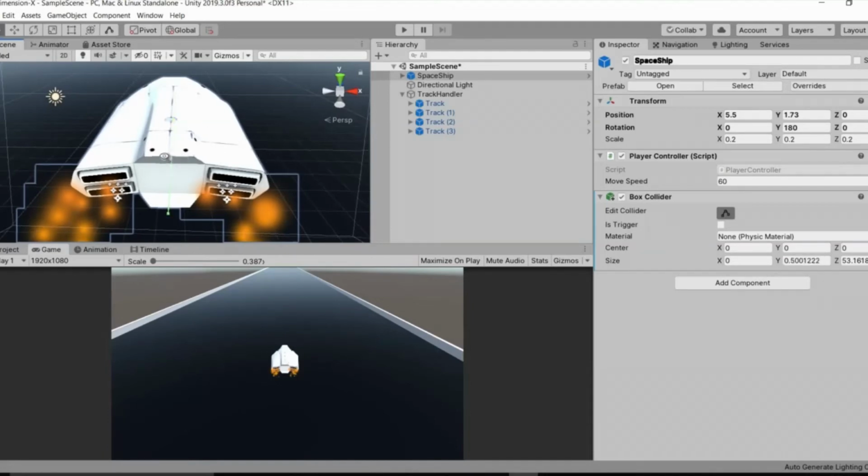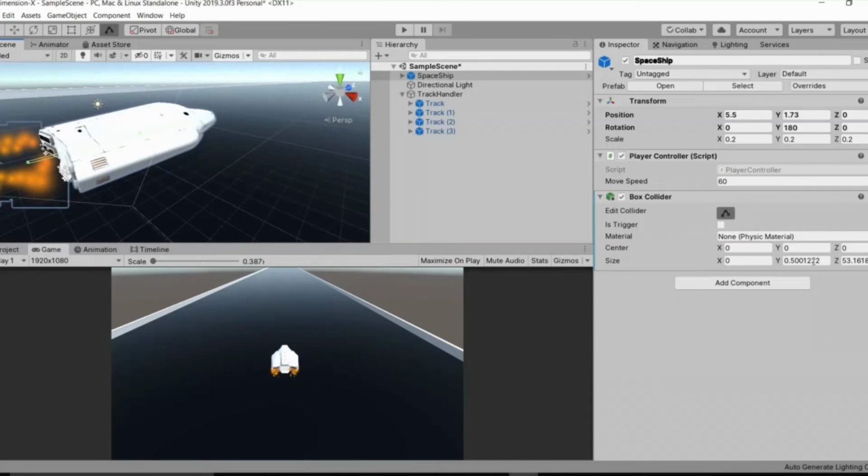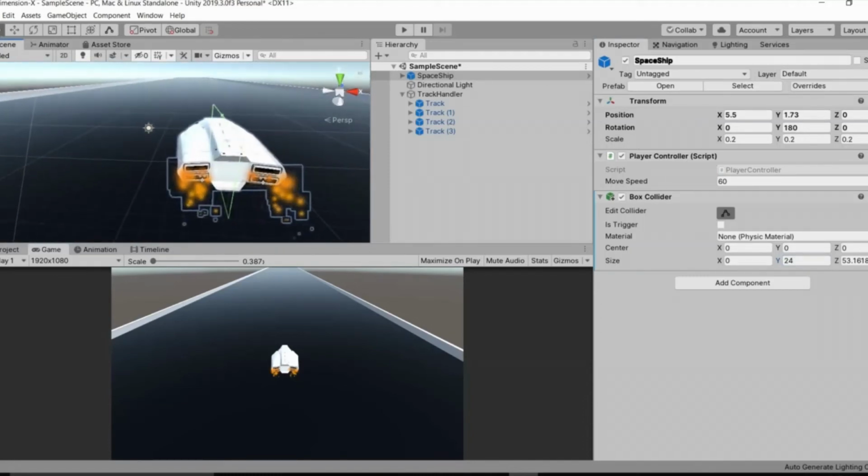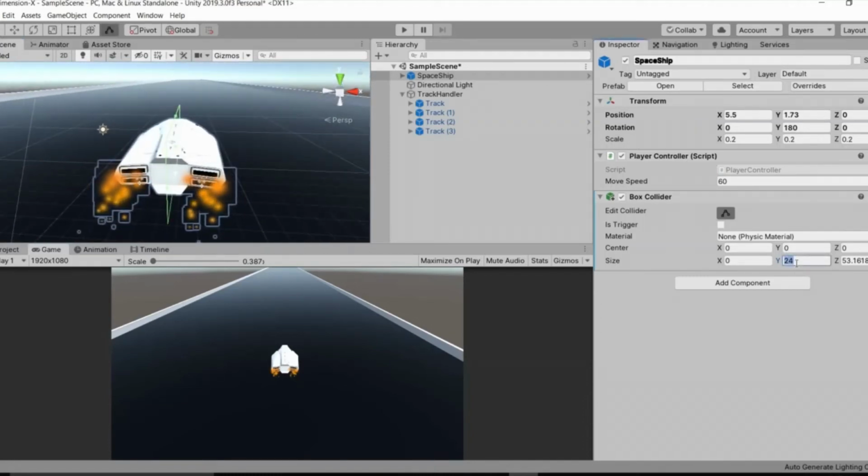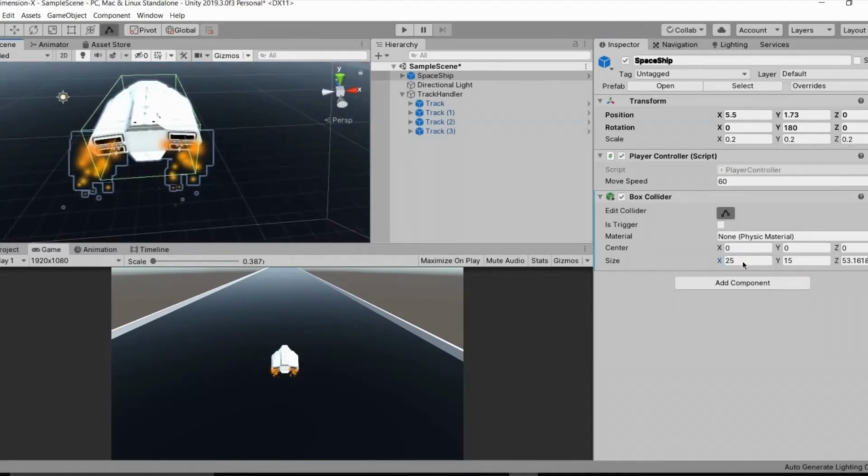Okay, so one thing we can do is just type in here manually. This would be the height. Just decrease the height to 15, and then the width should be around 10, not 10, but let's make it 25. Okay, now our spaceship looks good. It should be 30, I guess.